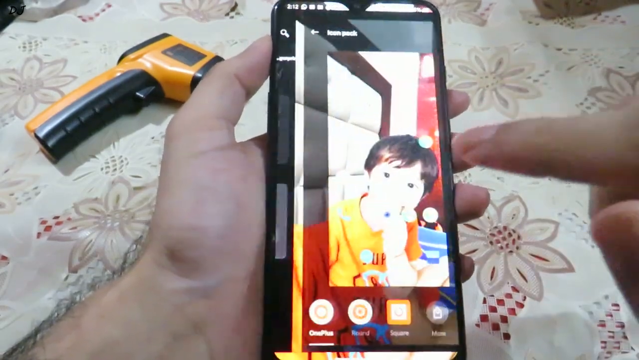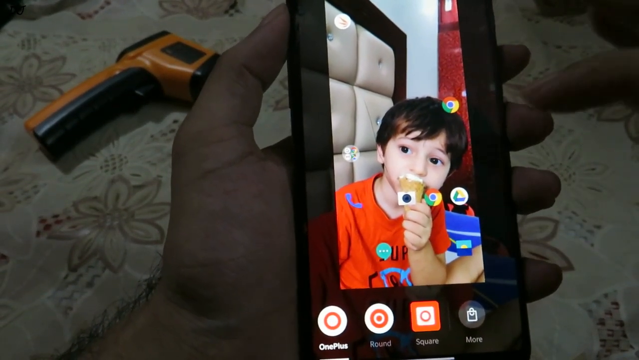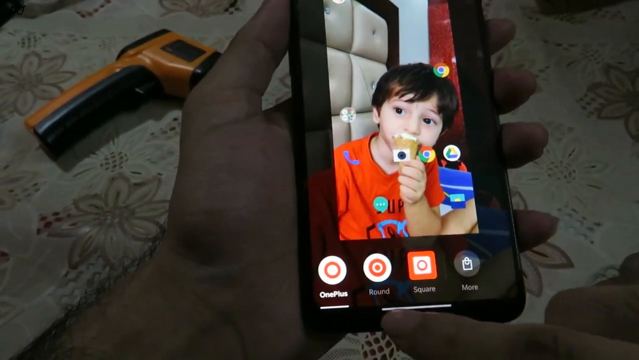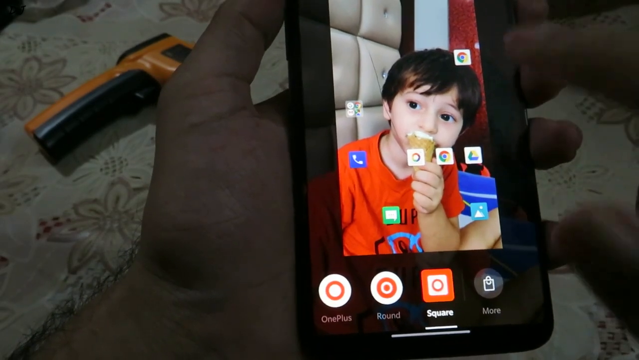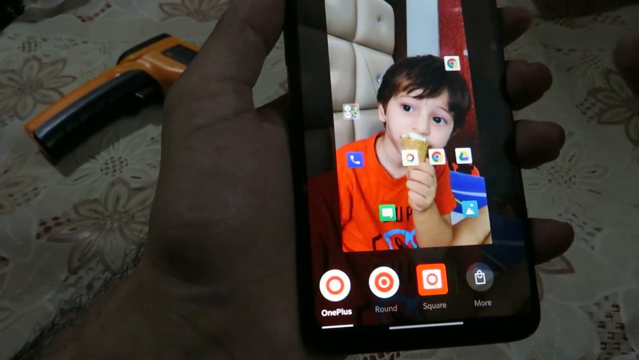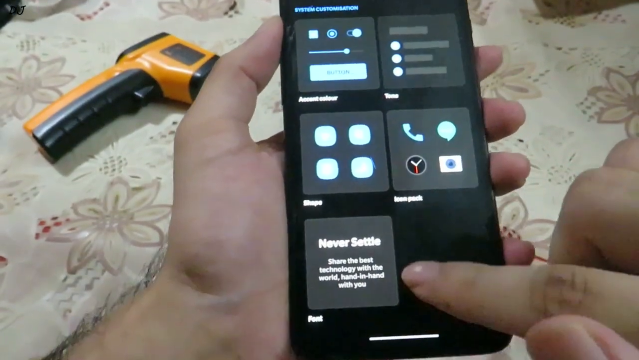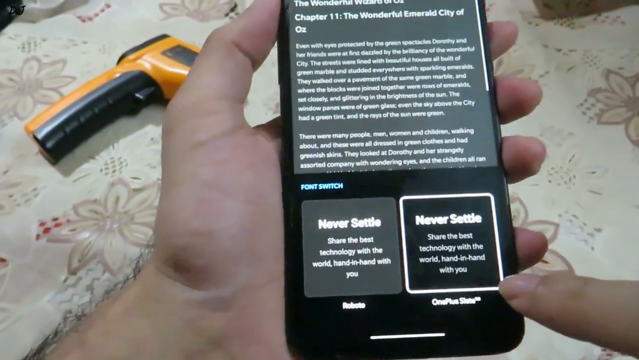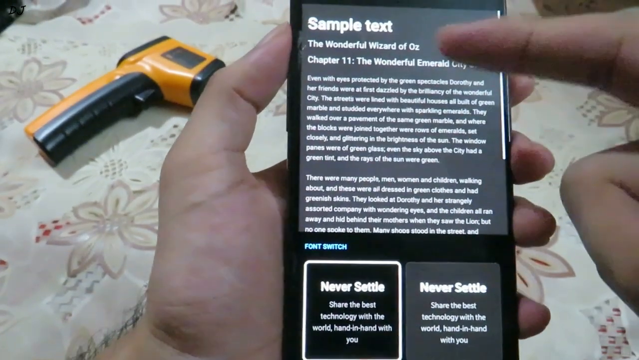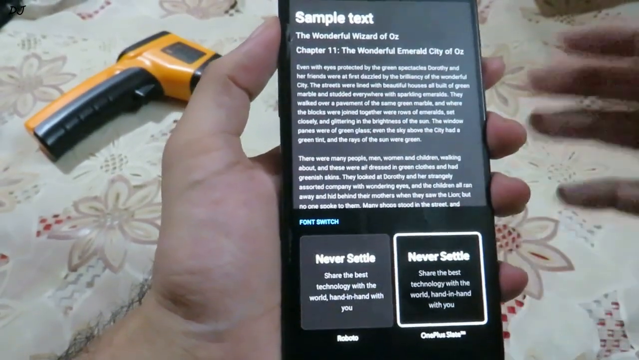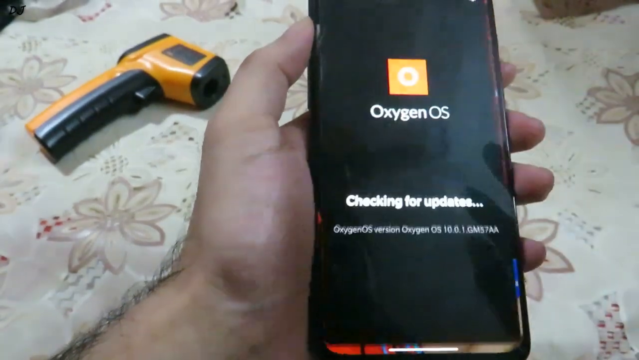Let's check out the icon pack. Here as you can see guys, we can also change the shape of the apps icon. These are the options available: OnePlus, round, square. You can see the shape of the icons change to square. I'll just stick with OnePlus. We can also change the font from this option. This is the OnePlus Slate, and then we have Roboto. This is the sample of Roboto. It's up to you. I'll just stick with OnePlus. Let's go back to the update log.